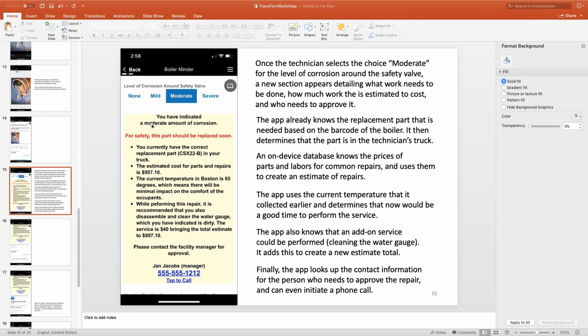The first thing is you get this warning. The warning says that the part needs to be replaced soon. But then the second thing is it starts to use a little bit of intelligence here. For example, it knows from the furnace, or sorry, the boiler that you selected what the replacement part is. In this case, it's a CSX22B. It also knows from an on-device database the inventory level for that part, and it knows that it's on the truck. It's ready to go. It knows from yet another table what the estimated cost for the parts and the repairs are for replacing this type of safety valve.